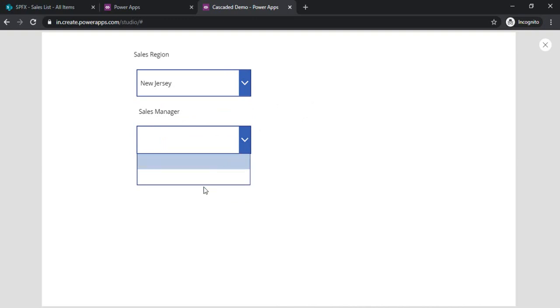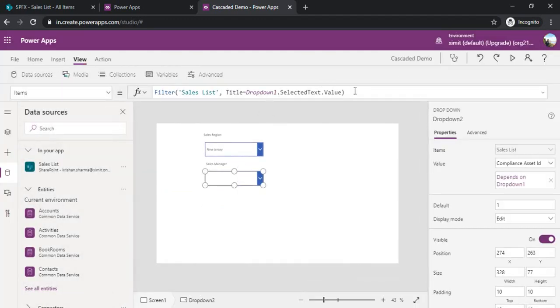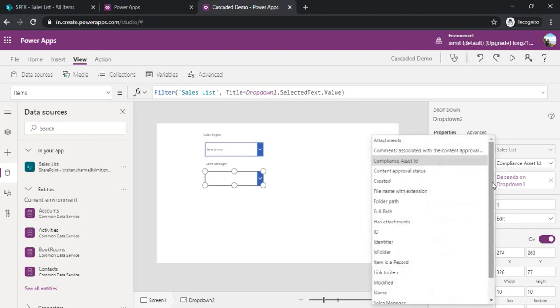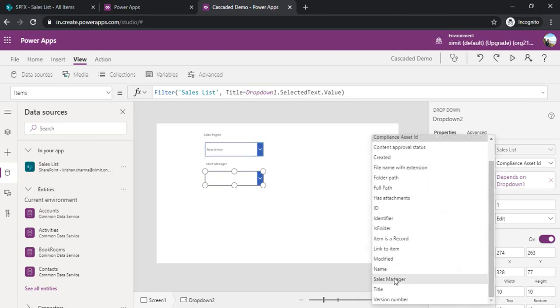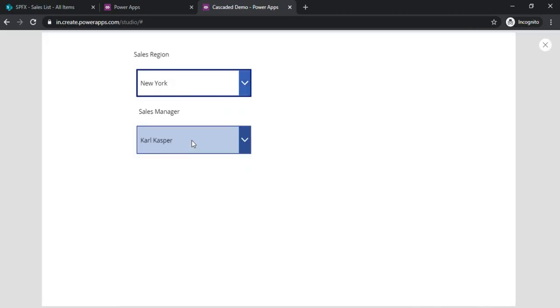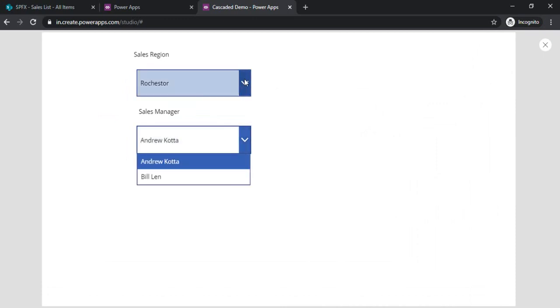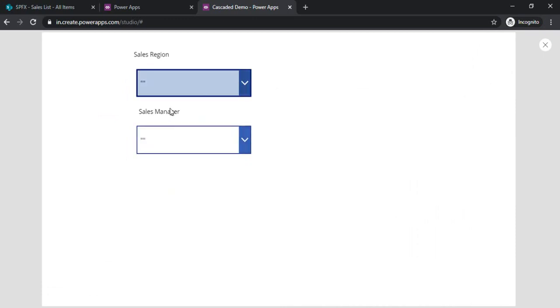And why is it not showing? Because I am not extracting the column name for it. So let me go back to my sales manager list, and in the filtering, what I would like to bind this value to, you can see on the right-hand side there is a value section. So I'll choose the column as sales manager. If I run that again and select a different region, now it has started showing me the sales manager associated with that sales region. If I change it, it keeps on changing. If I am selecting nothing, then it changes to nothing selected for sales manager.